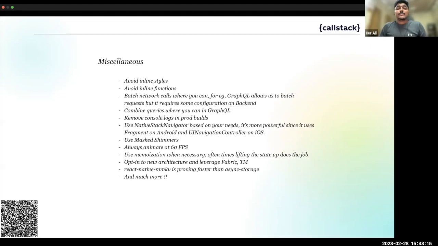And you may also use this: if your app is using shimmers or skeleton loaders, don't add them in a scrollable list. Try to make them static. Try to mask them, and then use them, so you will have better results. And there are a couple of other things.